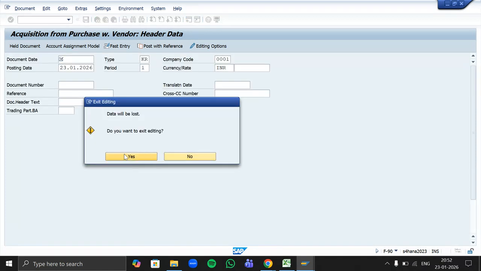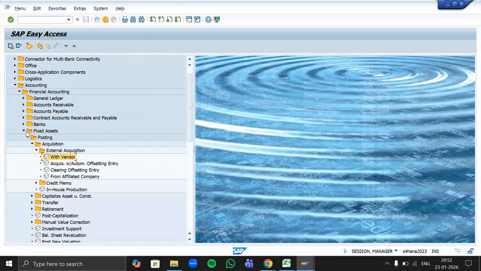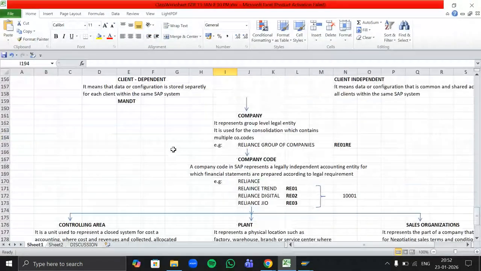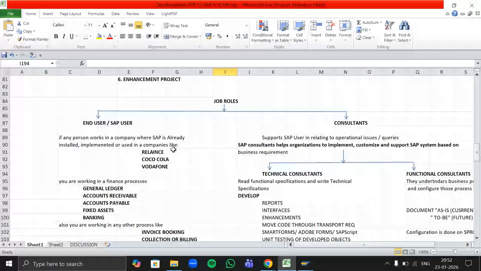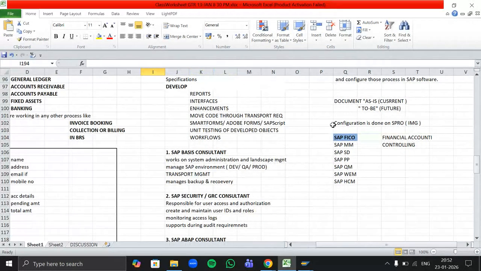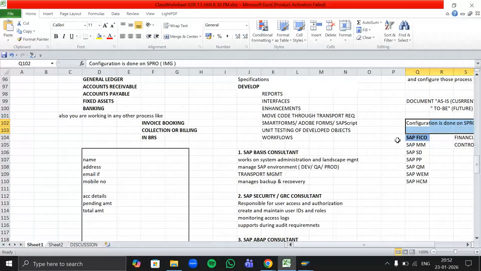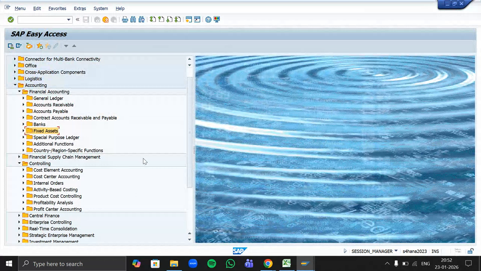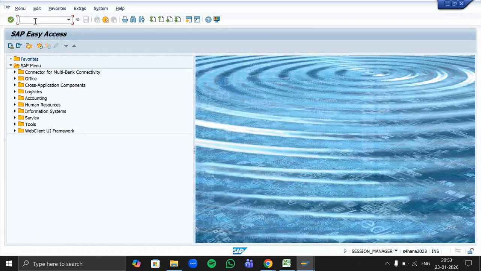So where are we going to do the configuration? If you remember, I have mentioned that configuration is done in SPRO, that is the IMG screen. To reach your configuration screen, you have to use one T code. I'm keeping this page as it is. If I click on new GUI window, I will get one more Easy Access screen. As I mentioned, here you have to enter a T code.